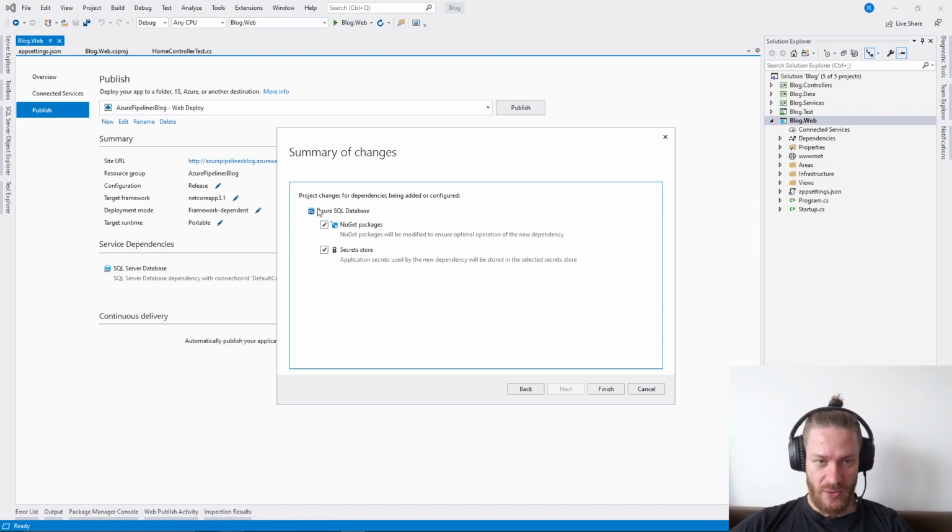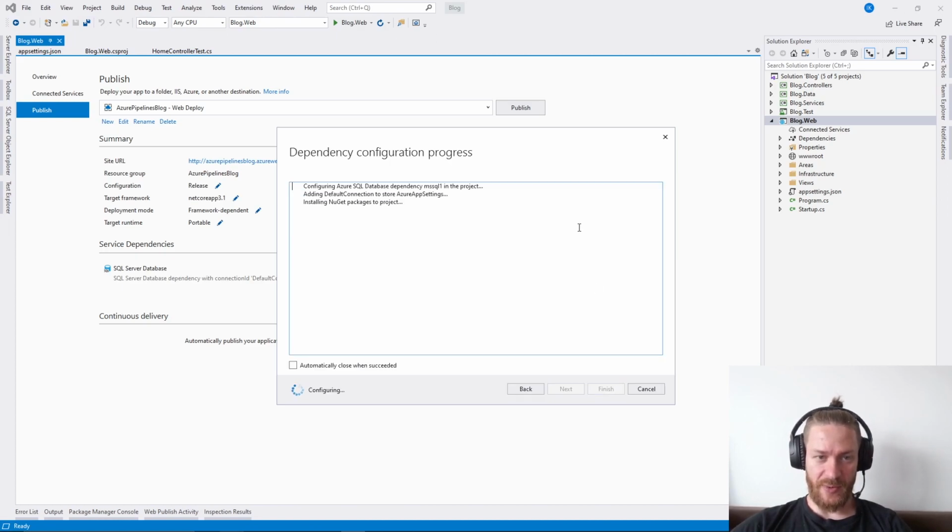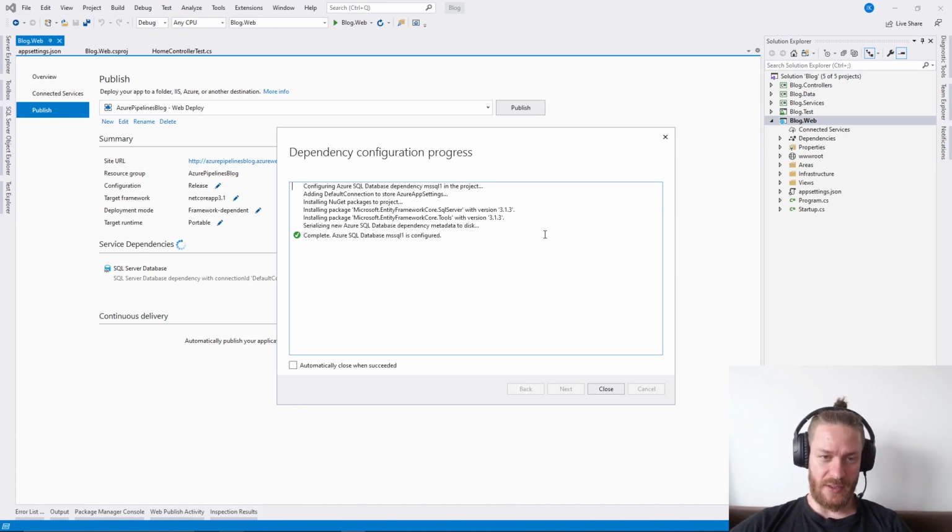Okay, so project changes for dependency is okay, new NuGet packages, good secret store, okay. I don't care about that. I don't have to get packages. So this will take a while, I guess. Oh, no, it's ready. Okay.